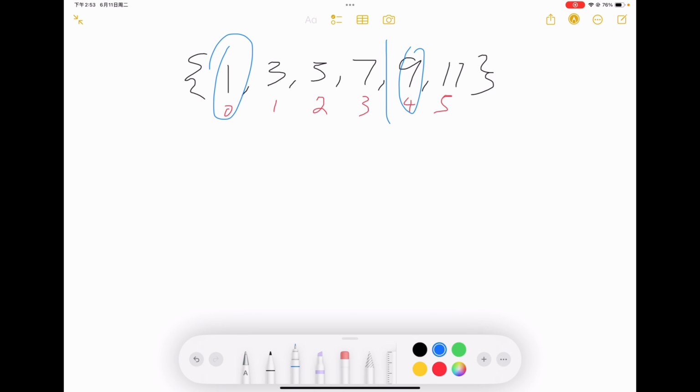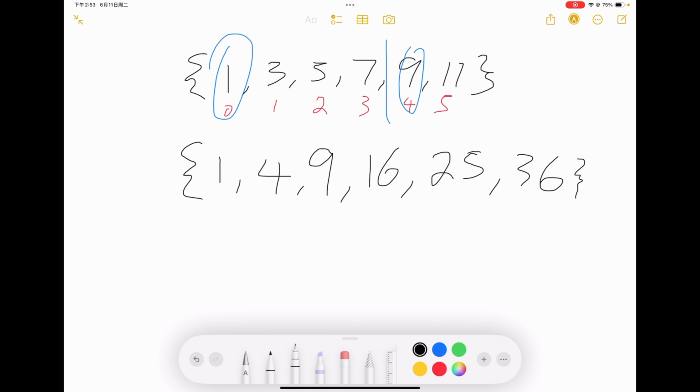So we would have, well, 1 is not adding anything, still 1. 3 plus 1 is 4. 5 plus 4 is 9. 16, 25, and 36. So we're looking at index 3, which is here, and 0. 4, we're not counting.